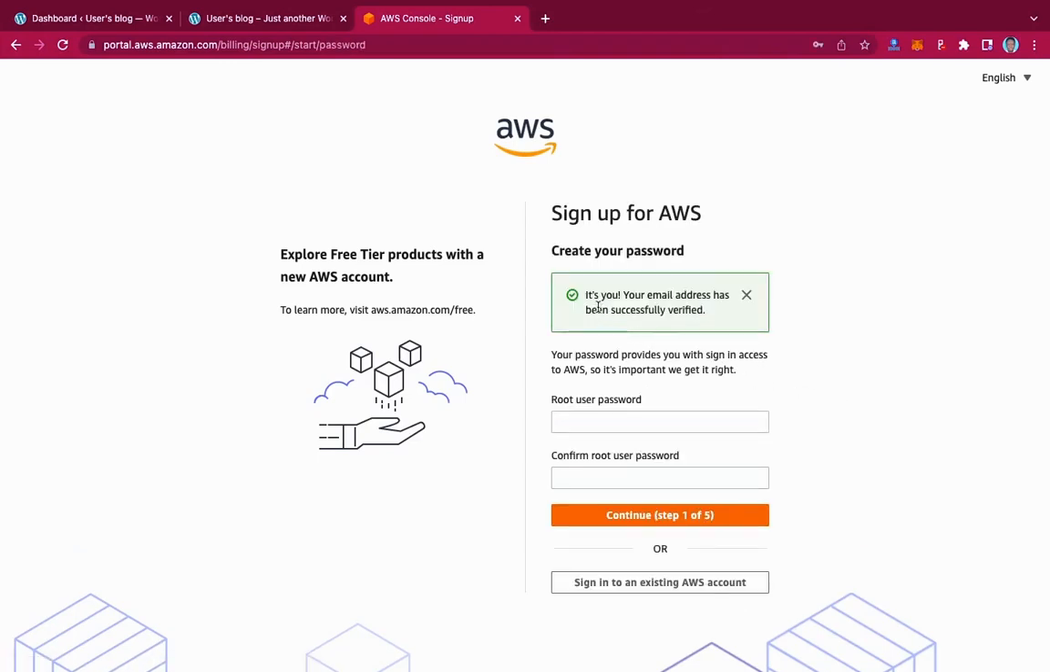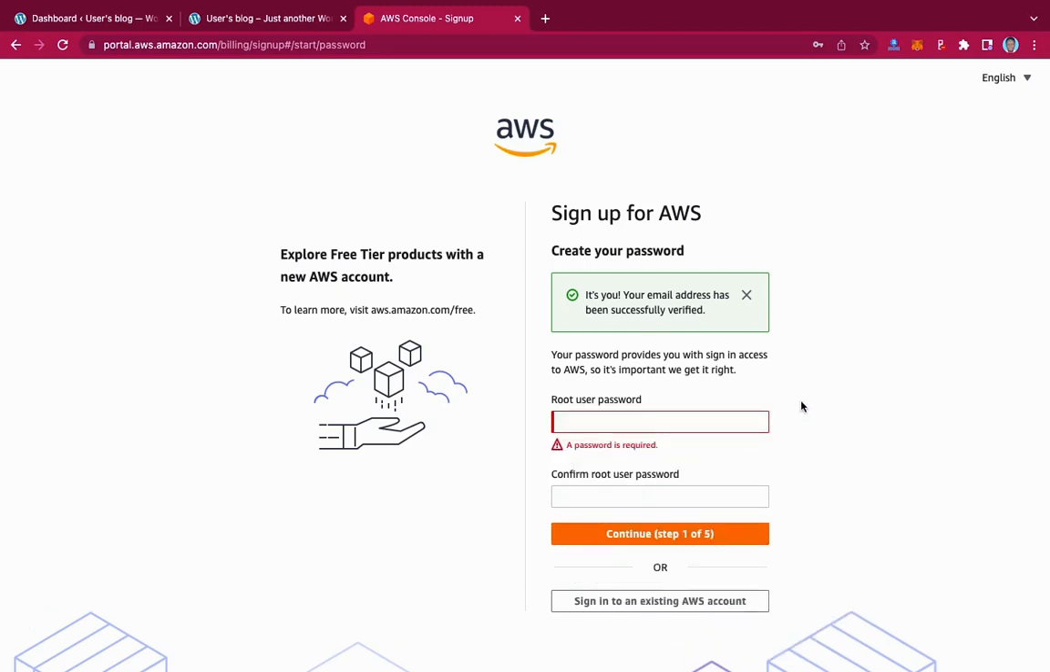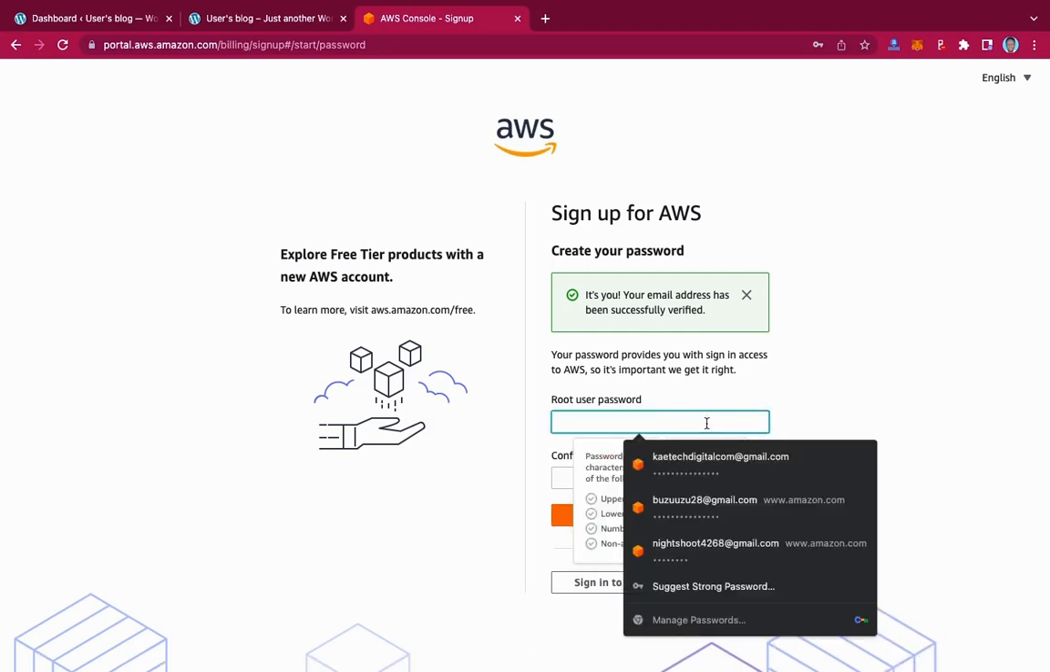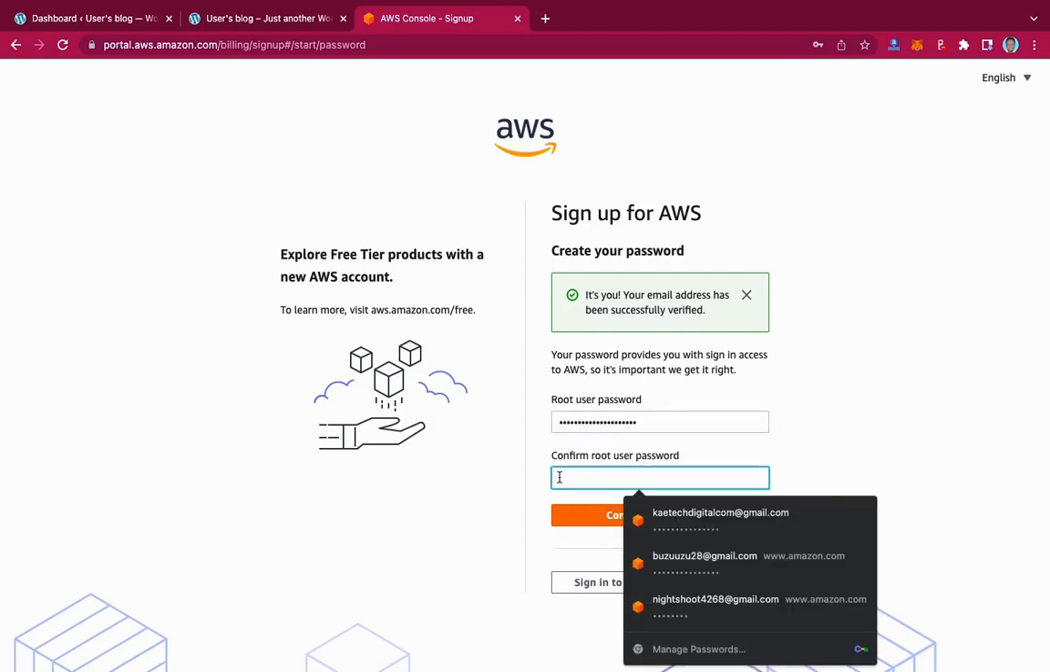Now of course it is verified, and then all I need to do is type in my root password, and then confirm my root password. So I'm going to type in my root user password, the user password that I'm going to use for it, and then I'm going to repeat the password.